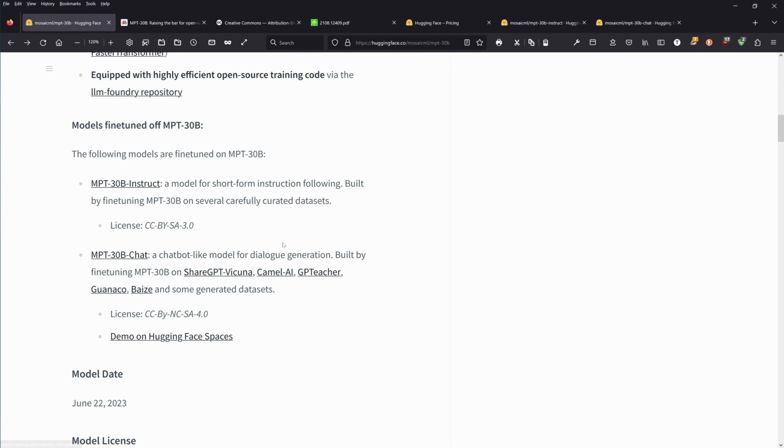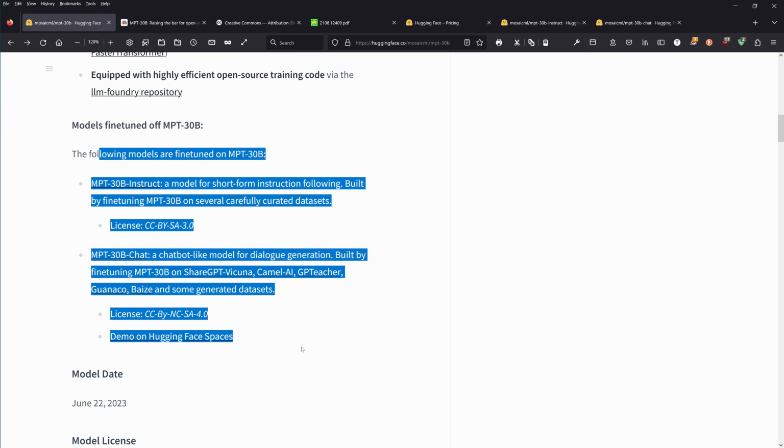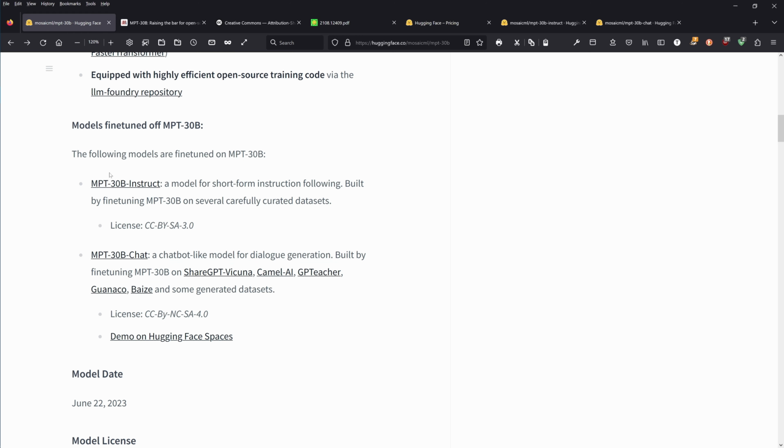Now, as you can see on this base model, we have 2 additional models that have been fine-tuned on our MPT-30B. You have an instruct model for short-form instruction following, and you have a chatbot. So you see the license. At first, the license is an open source license, and in the second case, you have a non-commercial license. So you can use the first when you want to sell your model, when you have services you want to sell to your customers. But the second is a non-commercial license.